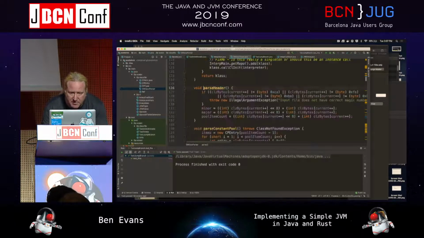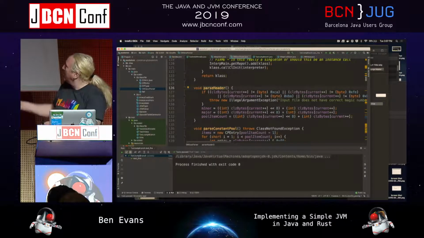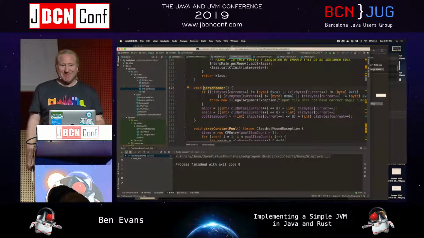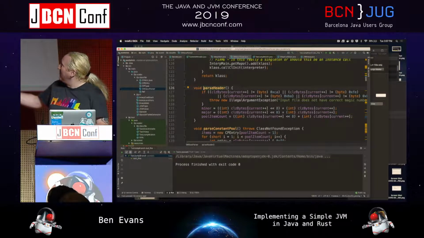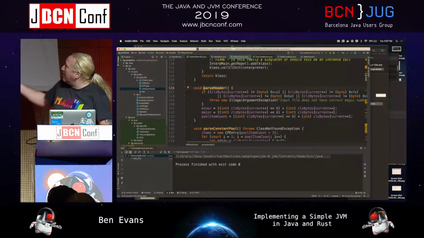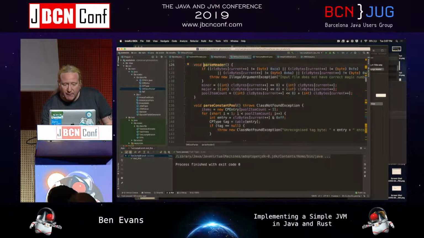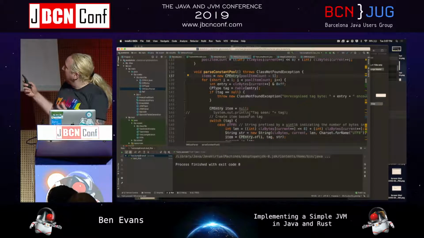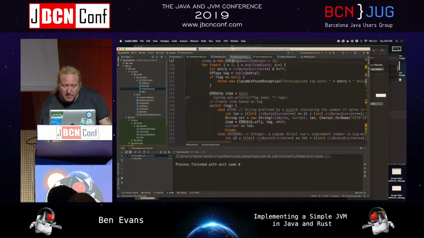Let's jump into the parse header. Sure enough, we check the first 4 bytes of the file, and that's basically all the checking we do. From there on, we also parse out the major and minor version number and how many things there are in the constant pool. Now, in the constant pool, each one of these is going to be a CP entry. So we set up an array of those and basically parse out each one that's there.